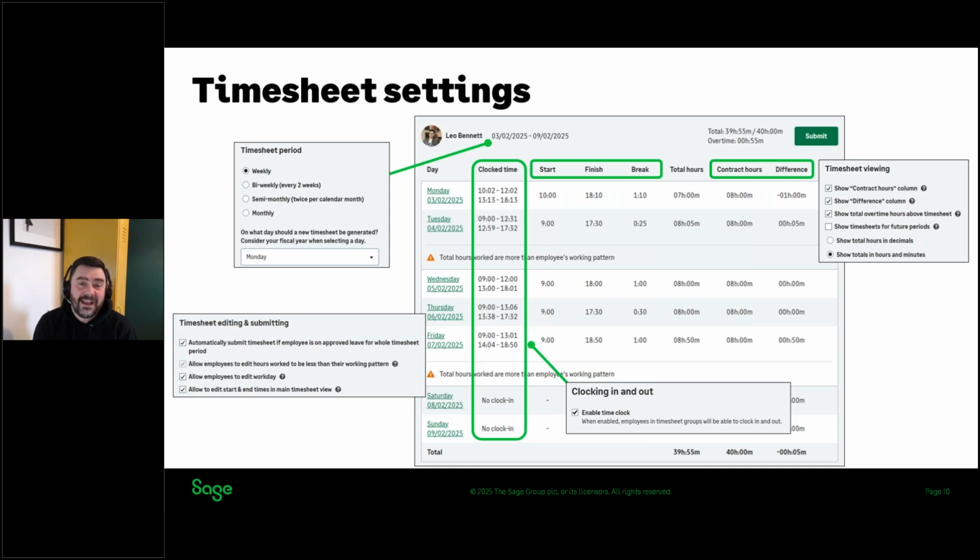And finally, the clocking in information is there if you've got the time clock enabled. So the clock time will be based on the actual time an employee clocked in and out for starting work, breaks, and ending work. So hopefully that puts into context where some of those settings come in.